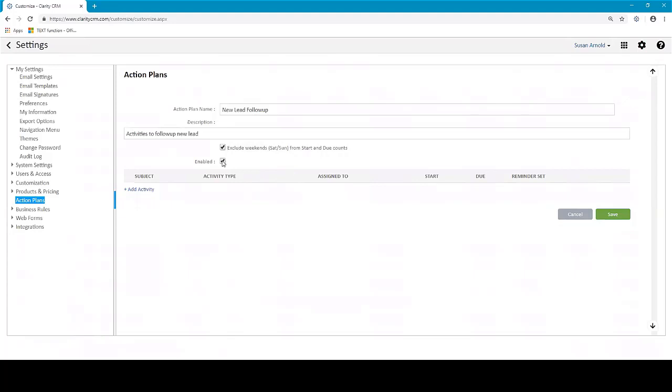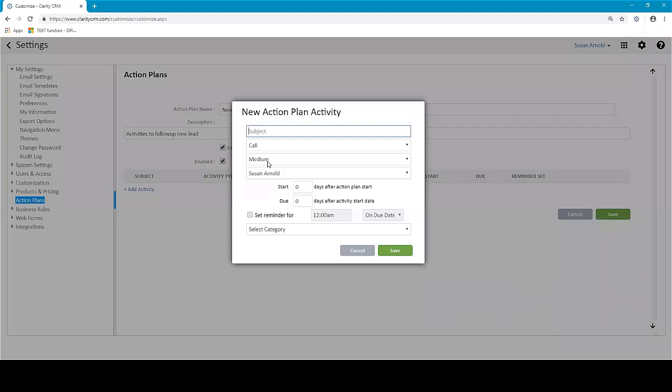Enabled means that the action plan is active and enabled in the database. So you could create an action plan, decide you don't want to use it, and then you can disable it so it won't show up in a drop-down list of all your action plans later. So we have this much, we have the name, a description, and the settings here. So now we want to add our activities. So you click this to add a new activity.